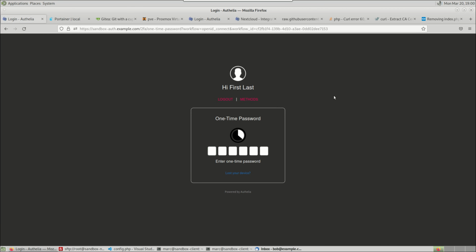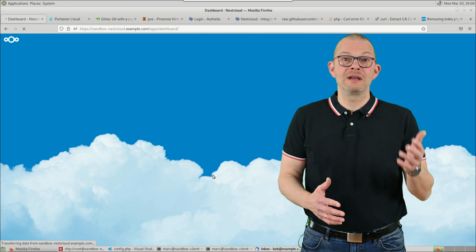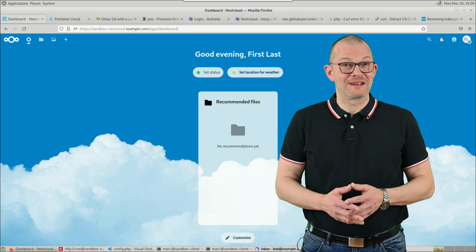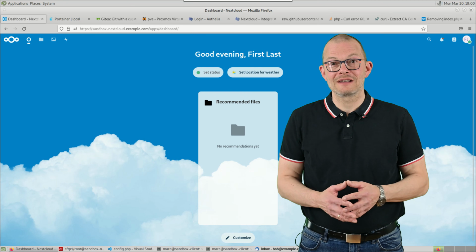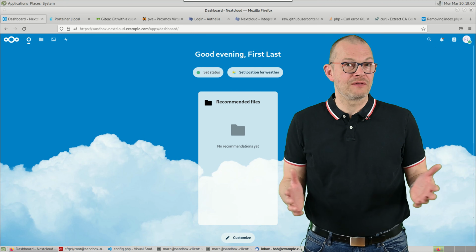Please keep in mind that Authelia will only forward you to secure websites. That means websites that use HTTPS and have valid certificates. If you don't use HTTPS, then this will not work. Authelia will categorically refuse to forward you.